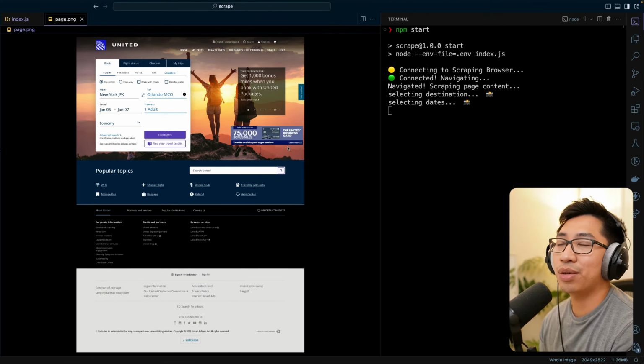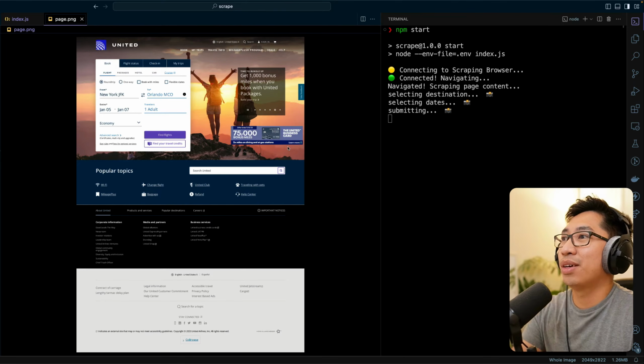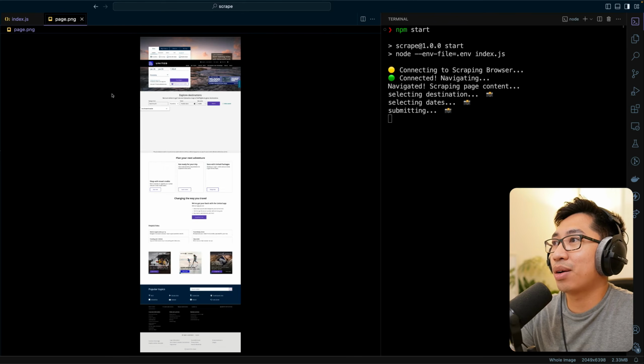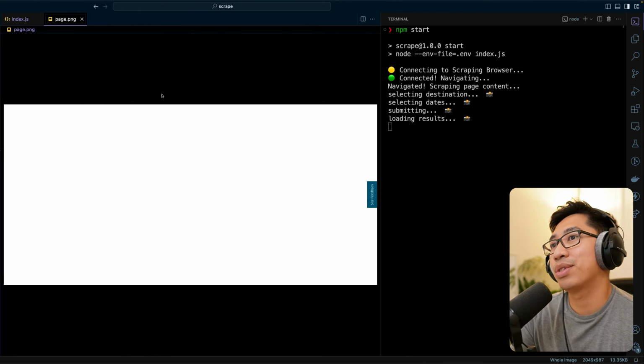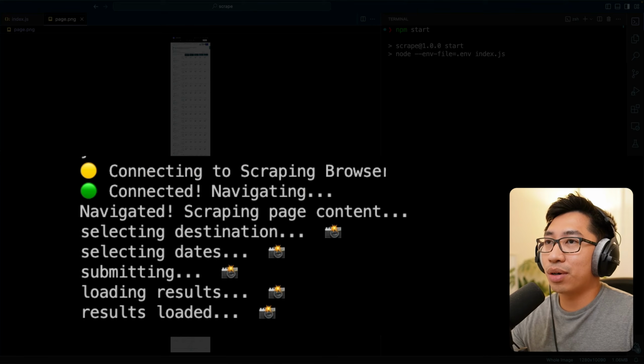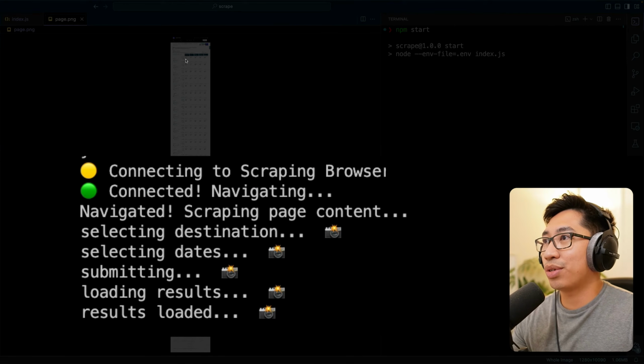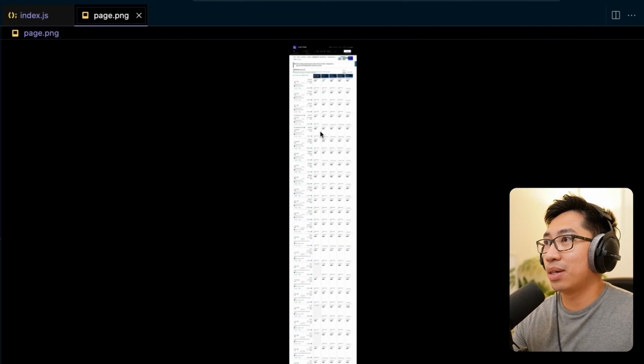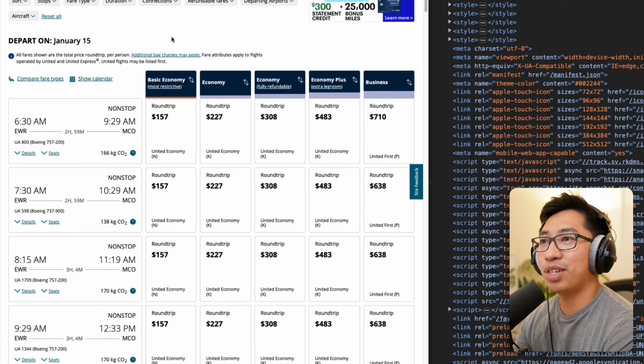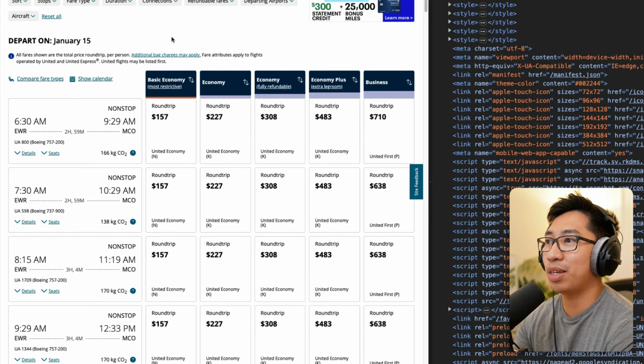So this kind of gives you a window of what the browser currently looks like, right? So you can see that it's already filled out our from and the dates. It's loading the results, and there you go, our script completed. It says results loaded, took a screenshot, and now our screenshot looks like this. It's actually the results. So we're almost at the finish line. We know that our script is able to get to this page, right? We got a screenshot of it.